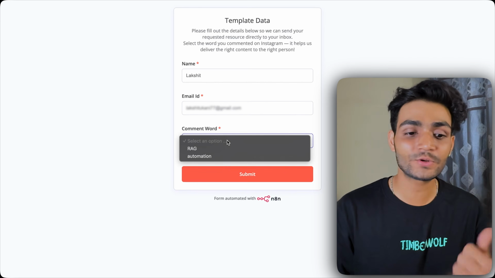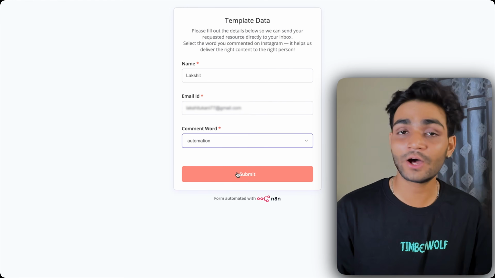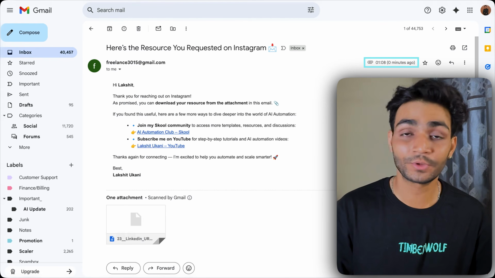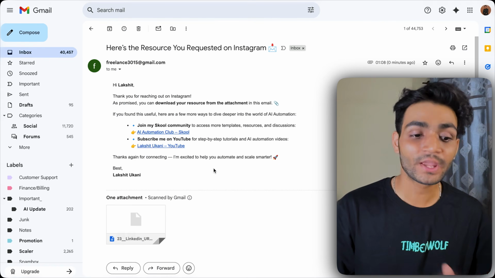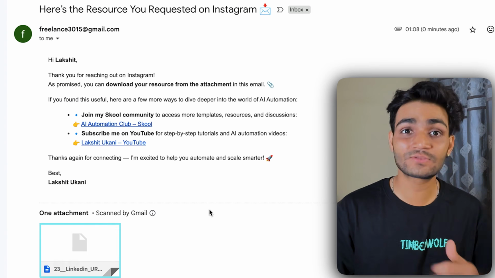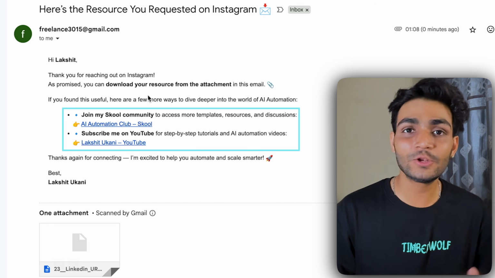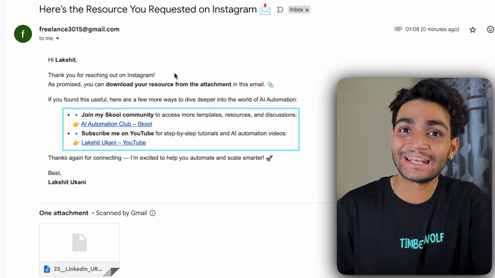Now in this drop down I need to select the word which I commented, and now I will submit it. Now in the mail I can see I have got the information. You can see 0 minute ago and I have got this information. Along with it I have also sent the resources which I wanted to send, but I'm also promoting my community and my YouTube channel. So this mail you can customize according to you. So this is great, right? So let's start automating this.